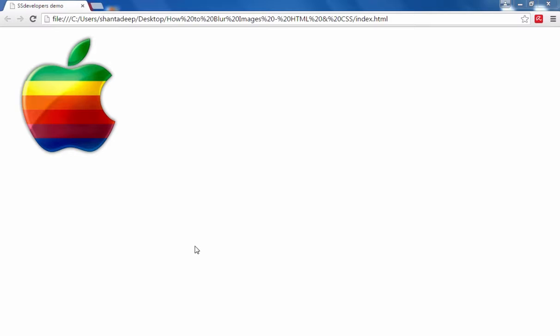Today I'm going to show you how to blur images on your website. So this is the example. If you hover the image, it has a blur effect, you can see this.